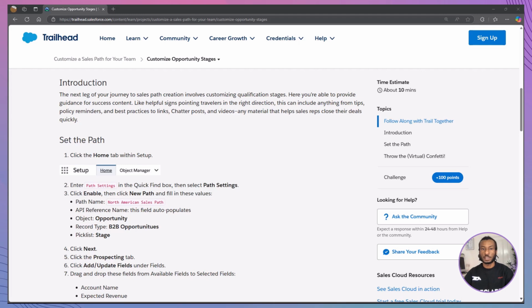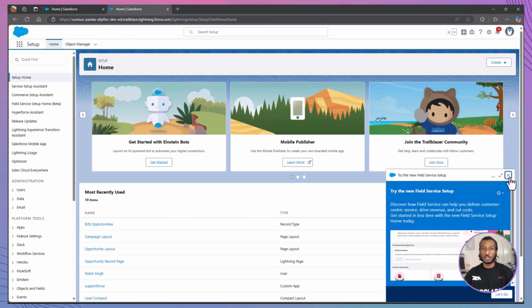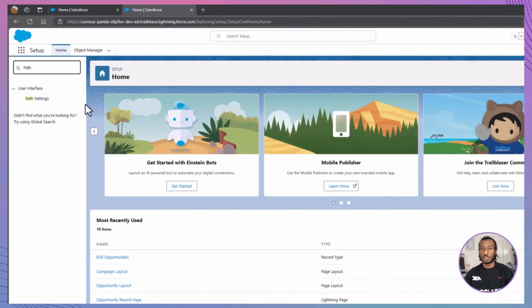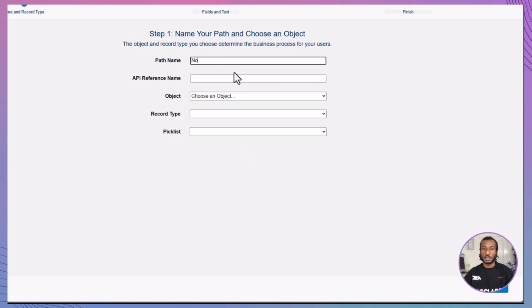First, let's navigate to Path Settings in Salesforce Setup. Start by clicking on the Home tab located in the Setup menu. In the Quick Find box, type Path Settings, then select it. Then click New Path and enter the following details. Path name, North American Sales Path.